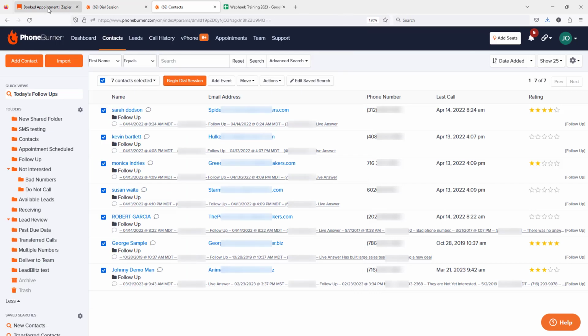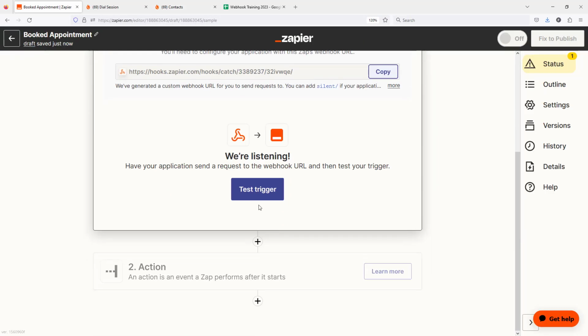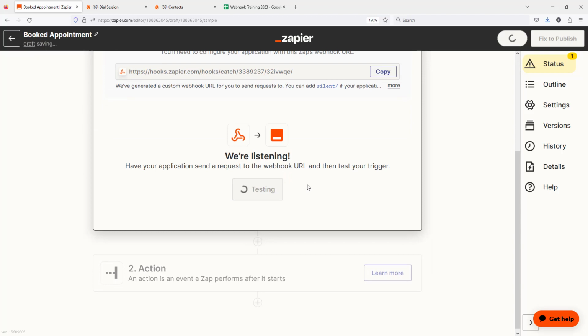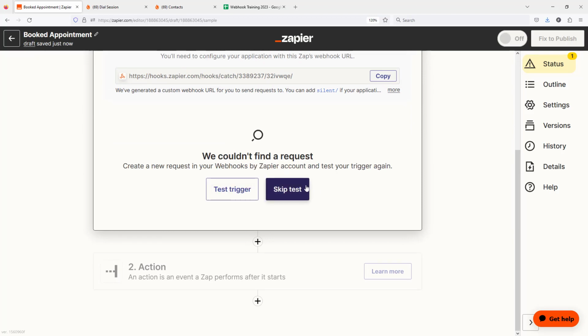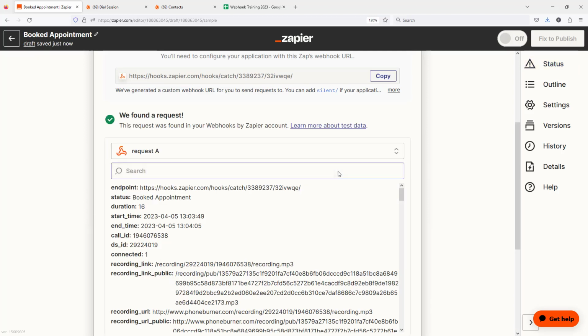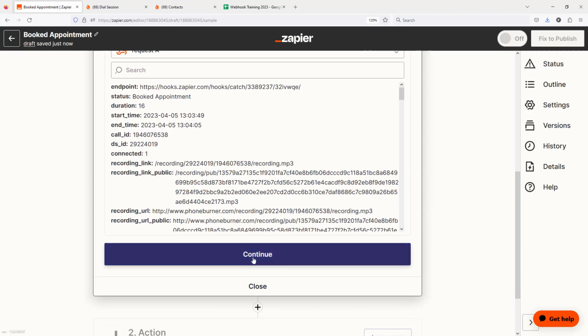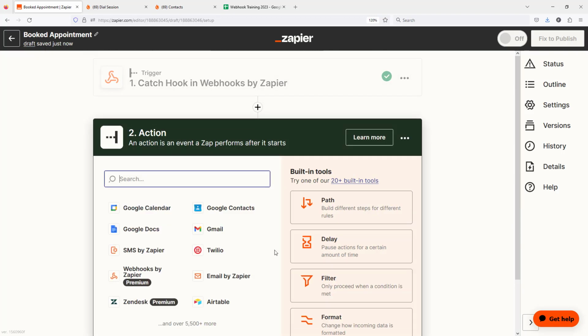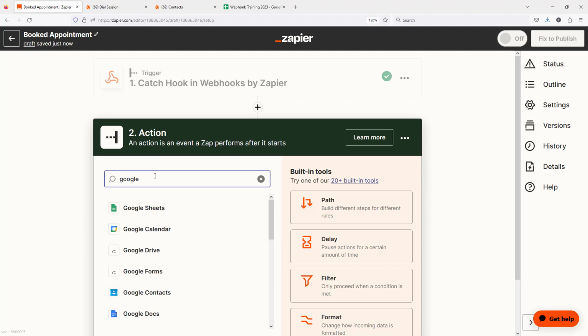Let's jump back over to Zapier. Click the test trigger button. And we should see information over here, at least soon. So let's go ahead and click that one more time. There we go. Now we have the details from PhoneBurner in Zapier. And we can continue on. So now what are we going to do with this? Of course, in my training, I'm using Google Sheets. So I'm going to go ahead and do a search for Google Sheets.